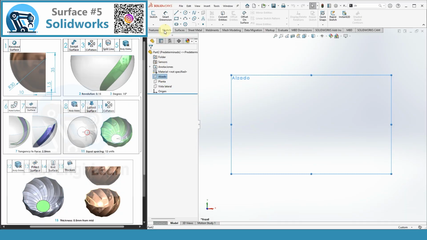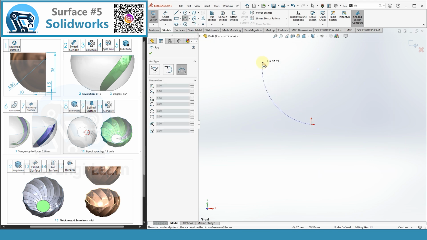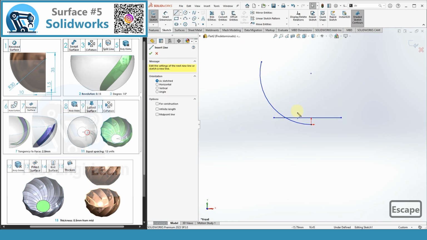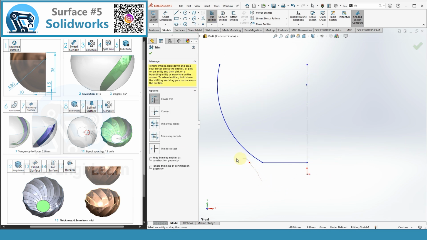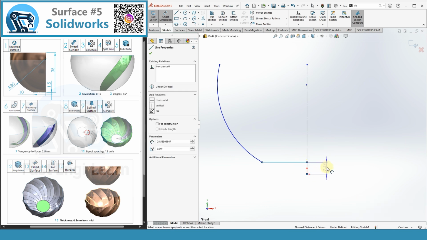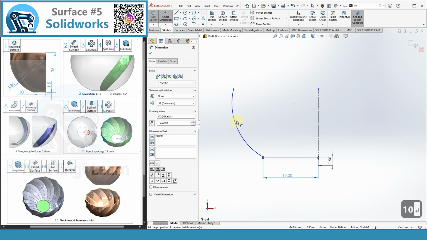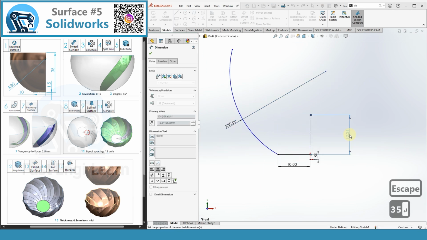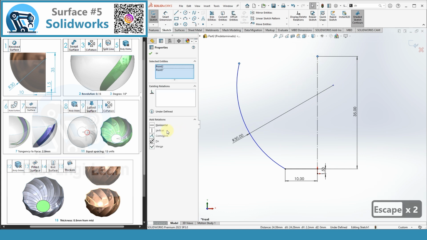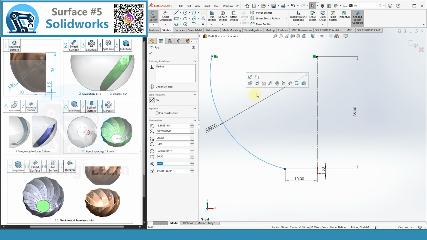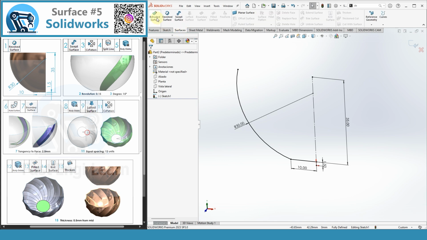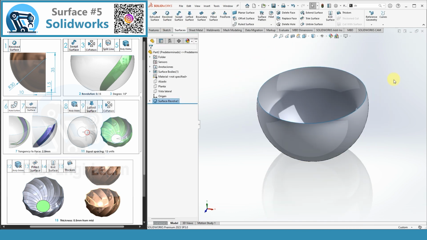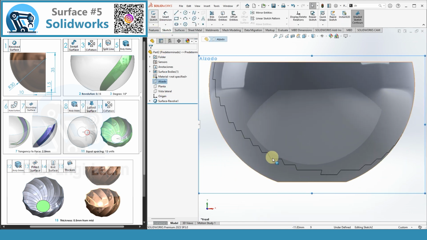Start the sketch in the front view, then apply a surface revolution. To apply the surface sweep, you need to create two different sketches, in this case, in the front view.